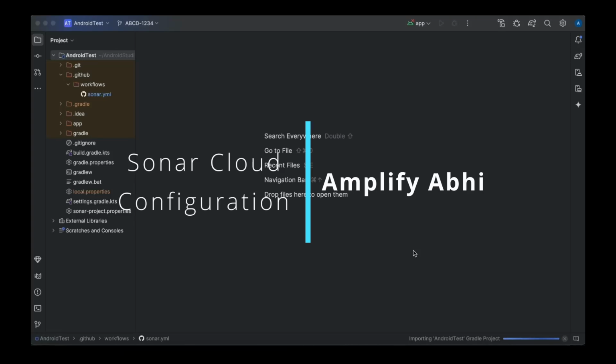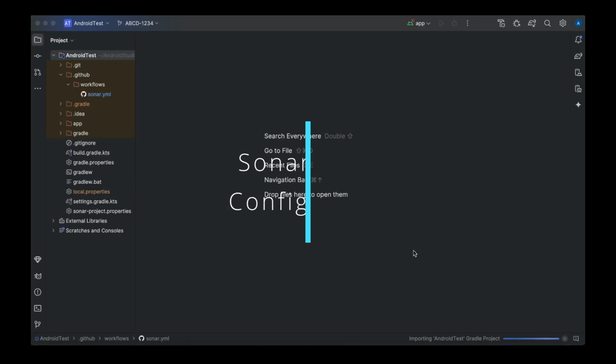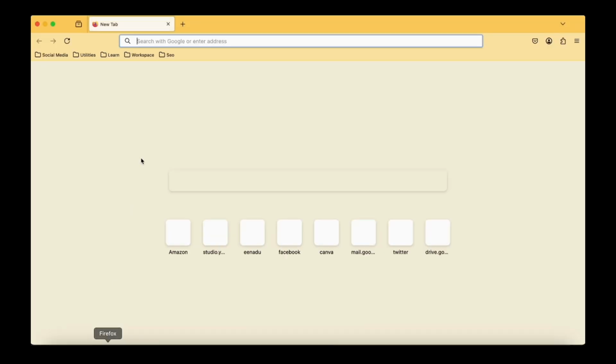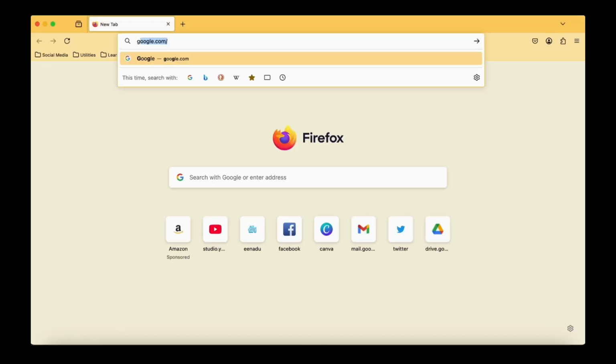Explore the SonarCloud integration into your Android project. In our previous tutorial, we saw the basic integration: we created a SonarCloud account, and we also tried to configure the GitHub repo with SonarCloud. I'll just quickly show you the things over here.